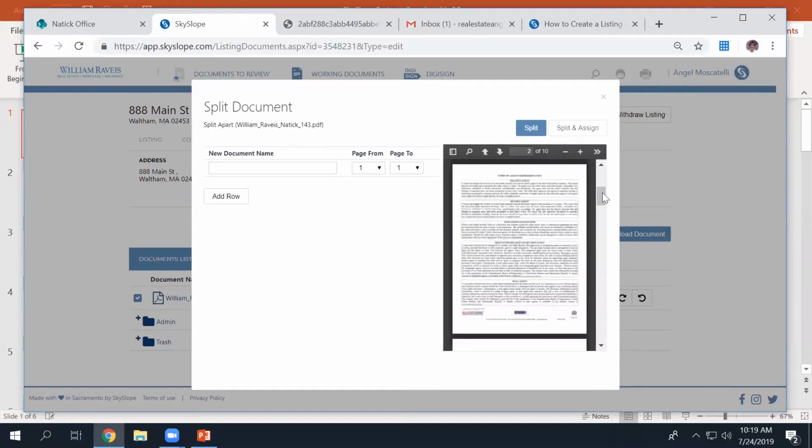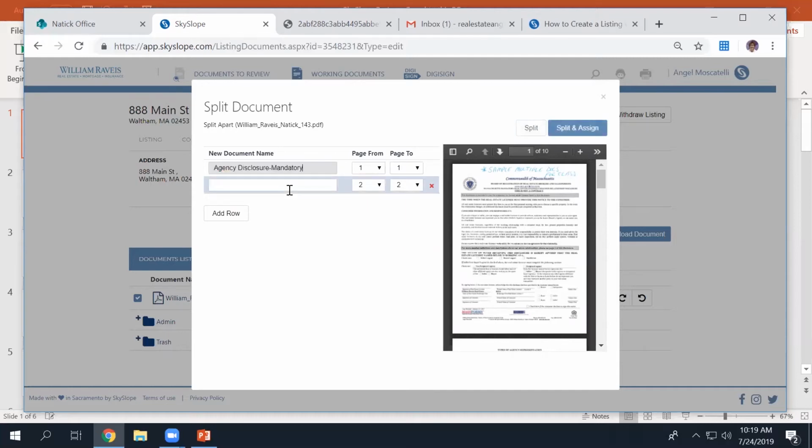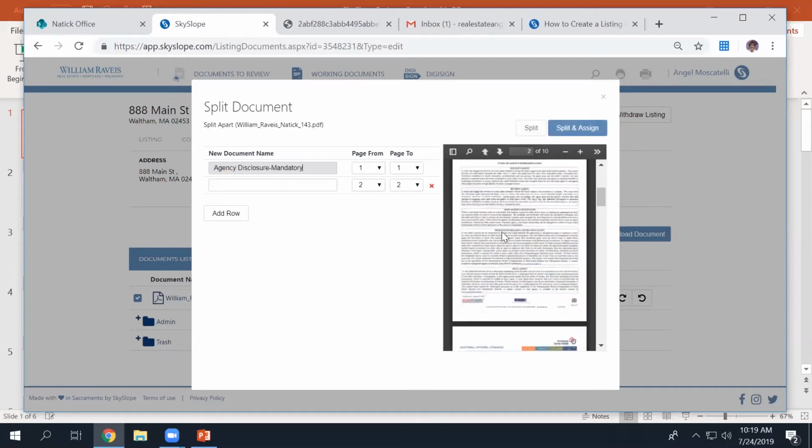So the first document, I think, was the agency. So when you start to type in, it will ask you what document you want. So you're just going to, this is an agency, so we're going to click this, and it's page 1 and page 2.